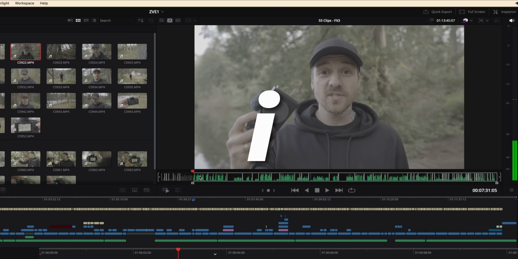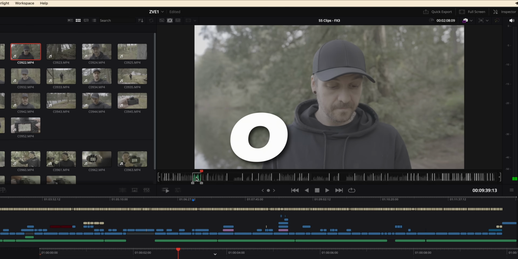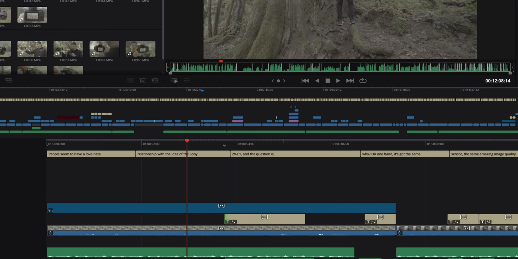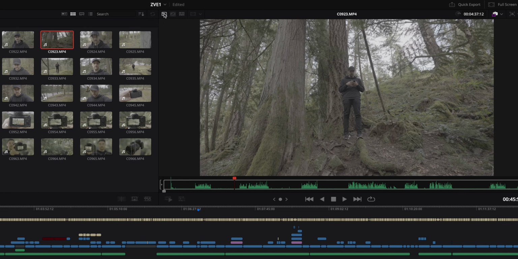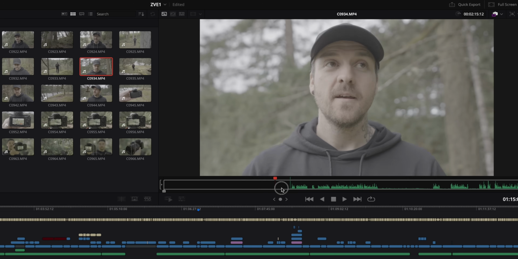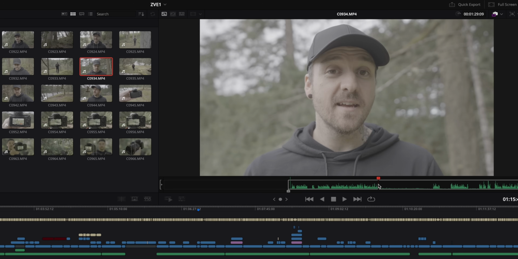So if I hit I, and then I go to another spot and I hit O, now I can drag that onto the timeline if I wanted to. But if you prefer to work with individual clips, you can just click this source clip and it'll change the view here. And then whatever one you're clicked on, you can then set your in and out points and drag it on from there.